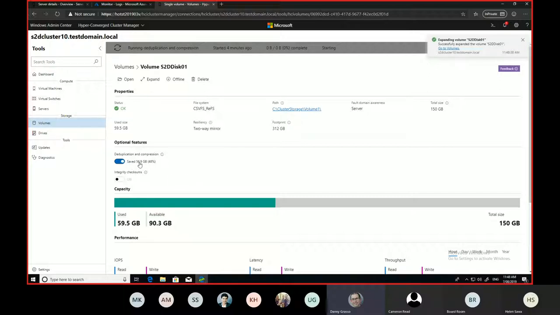One of the other things I wanted to point out, and this is a Server 2019 and 2016 feature, deduplication and compression. This is a Hyper-V server on my Storage Spaces Direct cluster shared volume. I've turned on deduplication and compression. I don't have something that supports integrity checksum, but I've saved 48% just by turning that on my virtual machines.